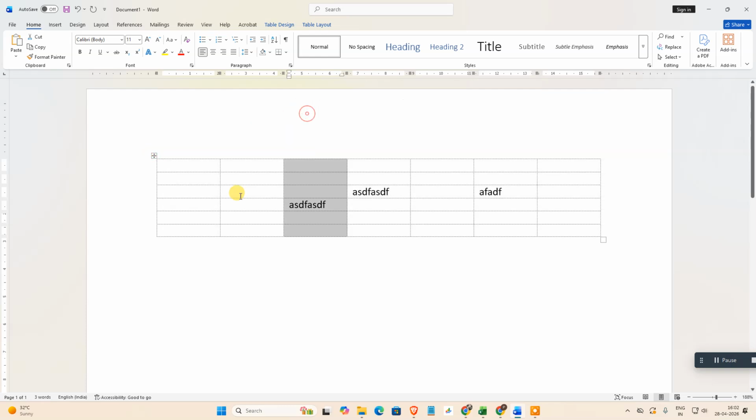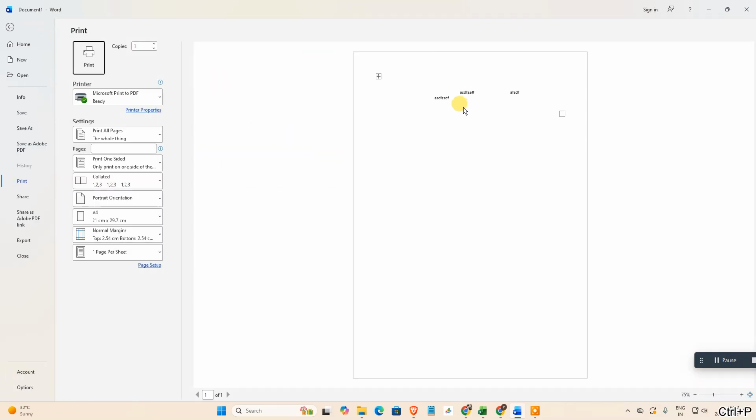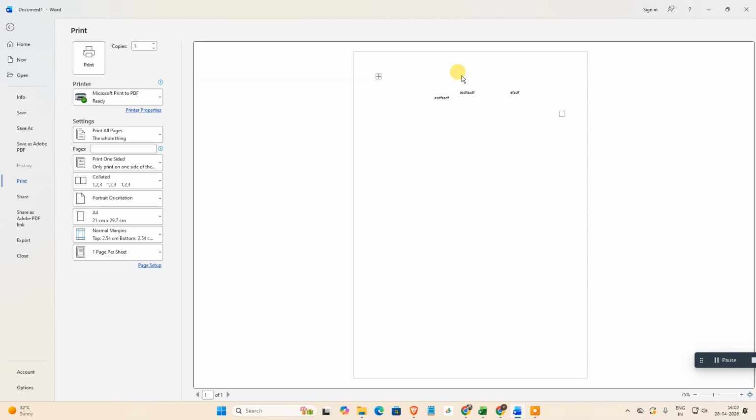Okay, but if you go to the print preview, you can see there is no line, it is a table without lines.